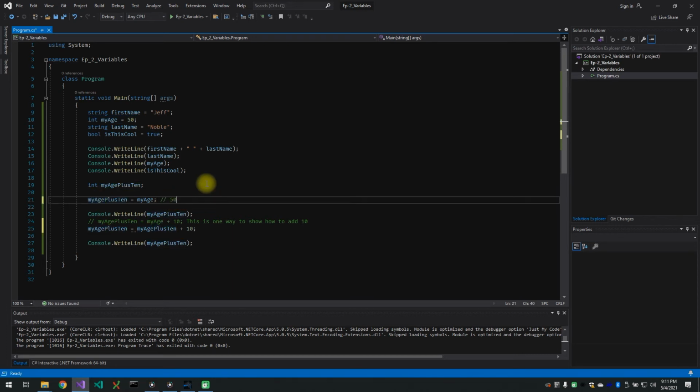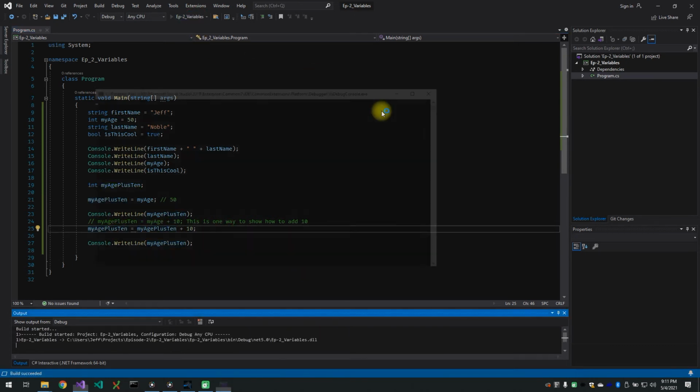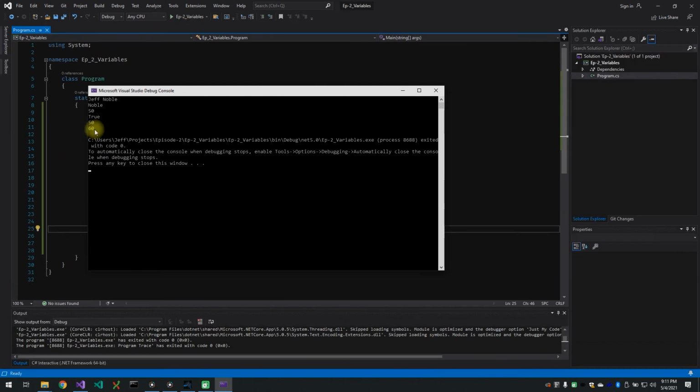I'll just put that in a comment. And remember, from the double slashes onward, it is a comment. So this won't get evaluated by the compiler, only this part will. And so now my age plus 10 is 50. And then here we're saying take that 50, add 10, and assign it back to itself. So we're overwriting the value again with 60, and that will work just fine as well. There's 60. Let's do it another way.